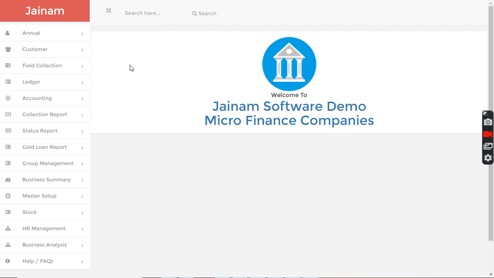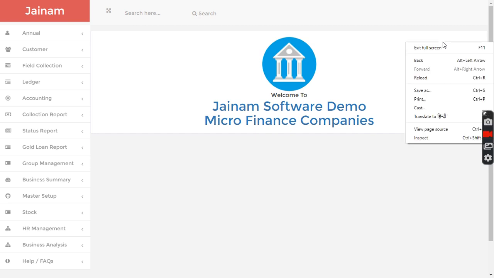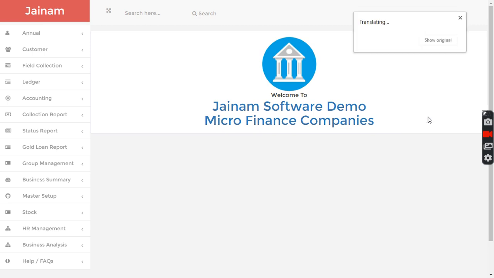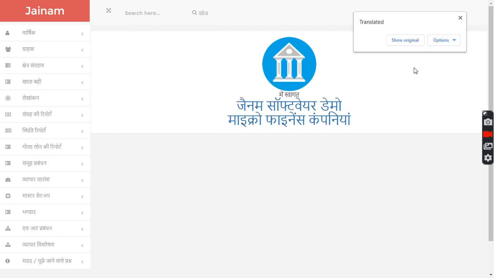So when you log into Jainam Software in a web browser, especially in Google Chrome browser, what you have to do is simply right click on the page and translate. You'll get a translate option. I have already translated it to Hindi, so that's why I'm saying translate to Hindi. So I click here and then it will start translating to Hindi.